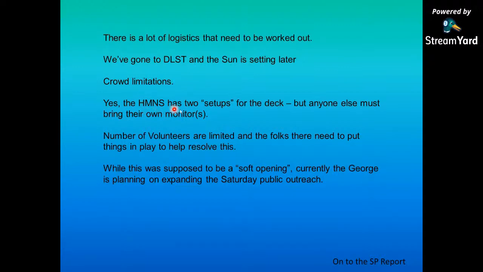We've got 2 setups for deck scopes. So there's 2 TV monitors that can be used for deck scopes, but anyone else has to bring their own monitors, and that's no trivial feat. As I said, the number of volunteers are limited, as are the folks needed to put things in play until this gets resolved. While this is supposed to be a soft opening, the George is currently planning on expanding Saturday public outreach, and in fact, volunteers are being asked now every Saturday.